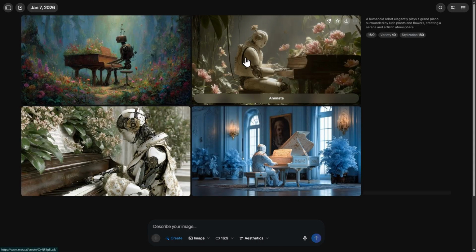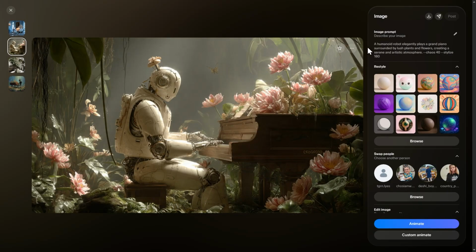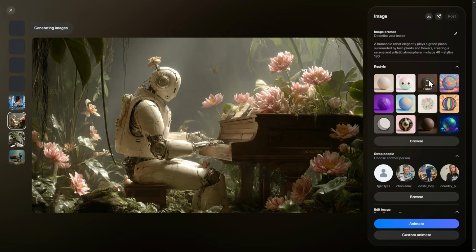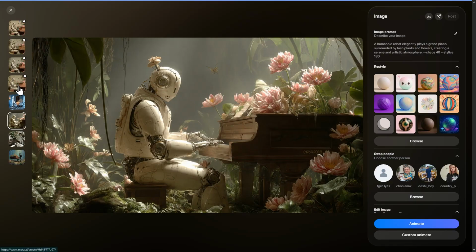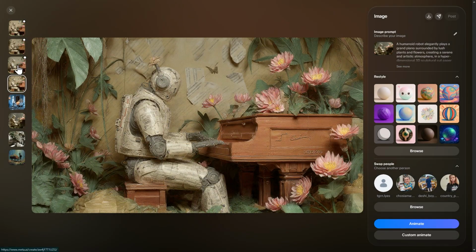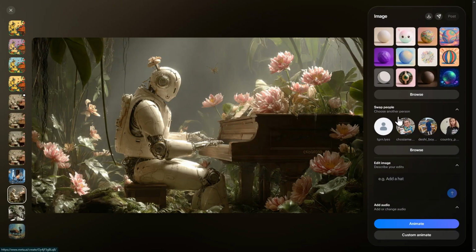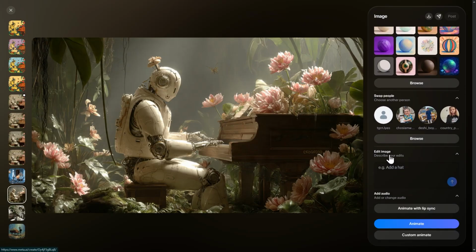Once you have your image, click on it. Now, before you animate anything, you've got several options. First, you can apply a restyle. This keeps the image content identical but completely changes the visual appearance. Different art style, different color palette. You can also download the image if you only need a static version for thumbnails, or click Edit this image to make specific modifications before animating. Maybe you want to adjust the background, change a color, or remove an object.